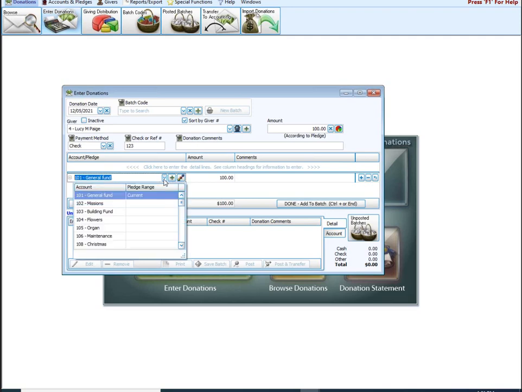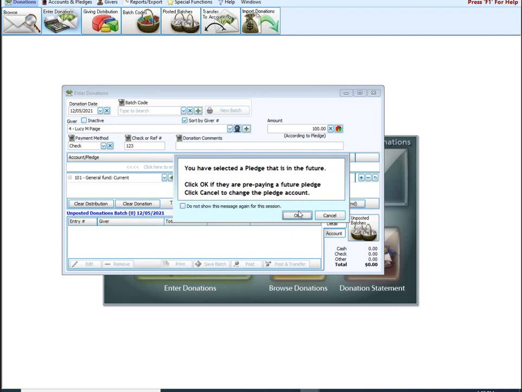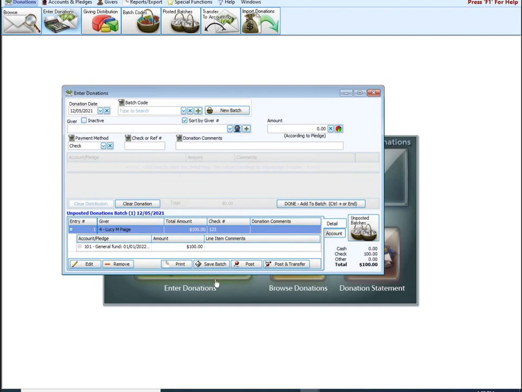Okay? To change this, you hit the down arrow and you start scrolling all the way down towards the bottom of your giving accounts. As you get down to the bottom, you can see right here, there is General Fund 2022. Okay, this is how the software knows that this is a prepaid gift. So she gets tax credit for it this year because that's when she gave it, but the software is going to credit to the pledges for next year. Okay, add that to batch. Just a little warning now saying that you selected a future. We'll say OK.